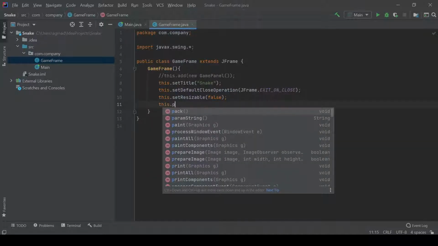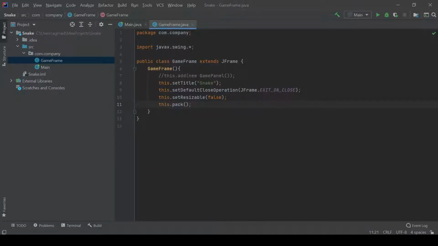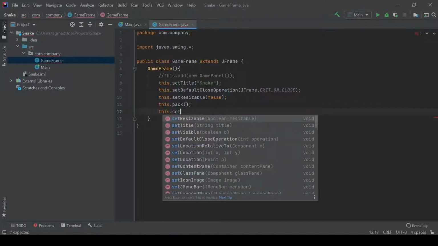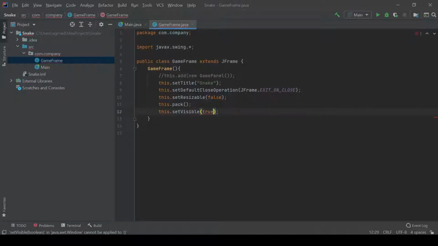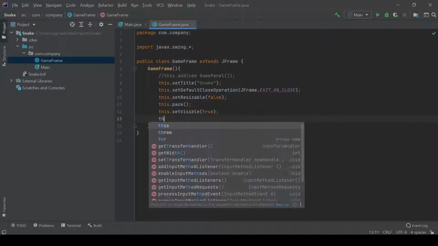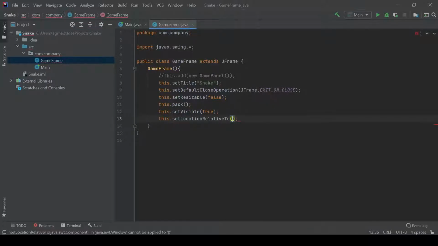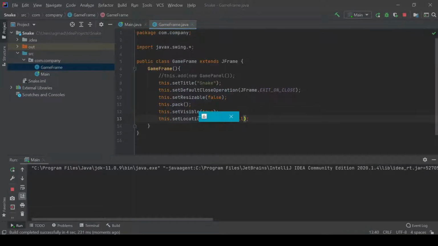this.pack(), which means it'll just wrap itself around all the components of the GUI, and this.setVisible(true), this.setLocationRelativeTo(null). So that will just put it in the middle of our screen. If we run, we get this small dialog because there's nothing in it.